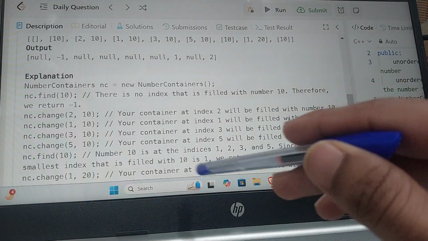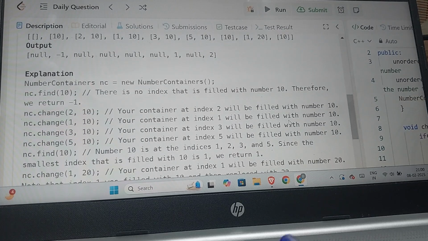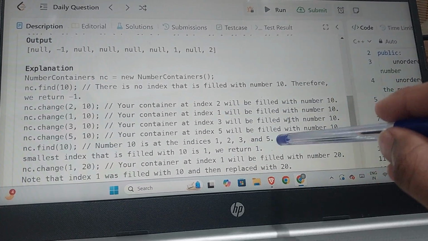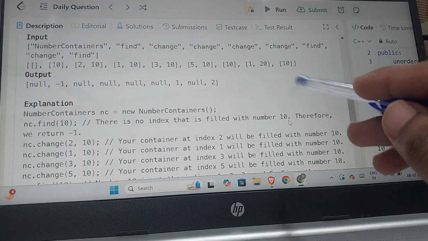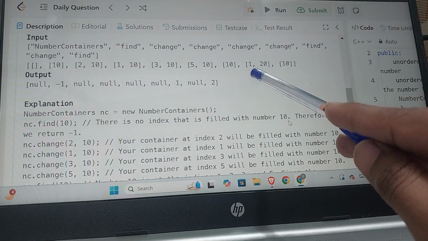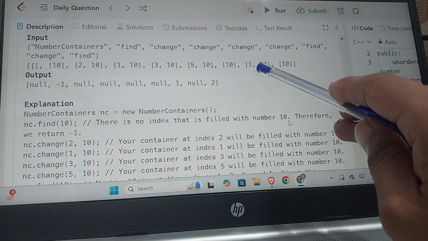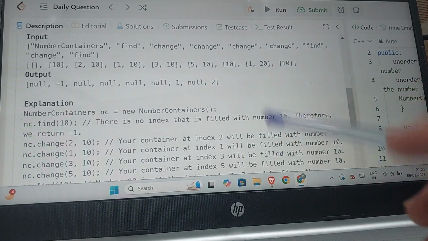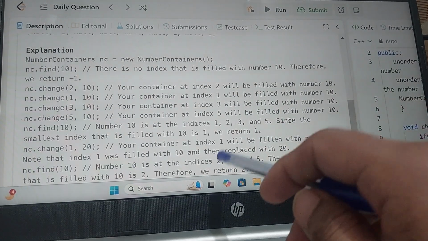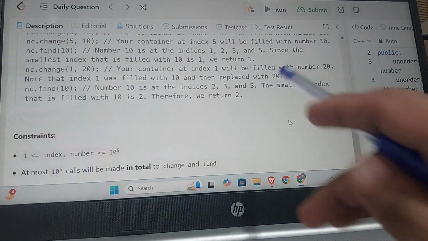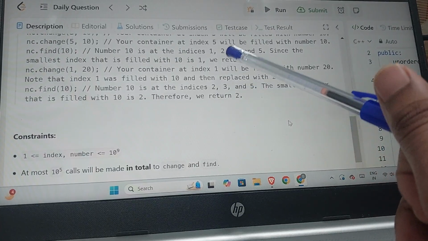Now it comes to find 10. We have to check where 10 is present in the indexes and return the lowest, so we return 1. Now at index 1, 20 is stored. The old value at index 1 was 10, but now 20 is stored. So if we again try to find the lowest index of the number 10, the answer will change. Now the indexes are 2, 3, 5, so we return 2, because this is the minimum index where 10 appears.